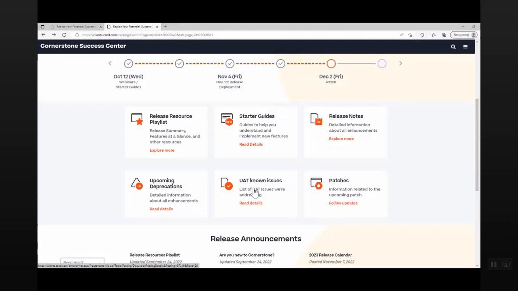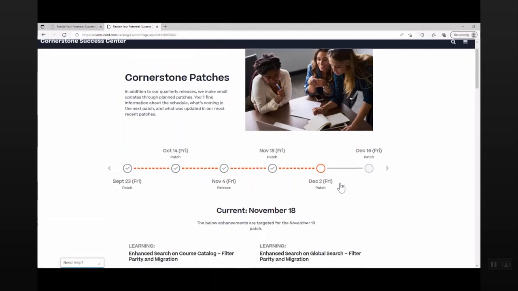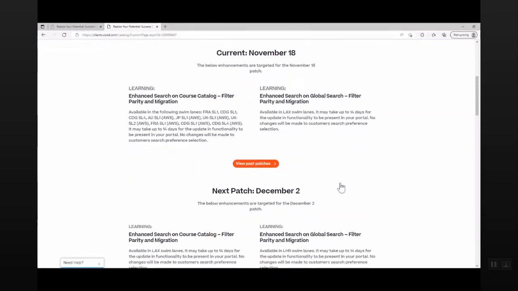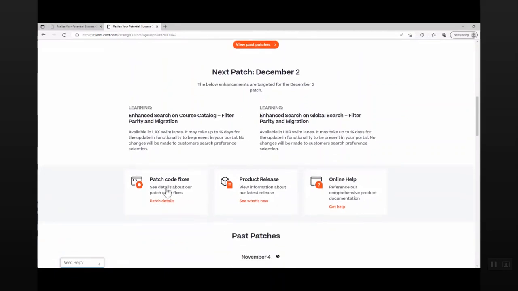We have already reviewed UAT known issues, so let's move on to patches. Any release functionality delivered in a patch will be listed here. Click the Patch Code Fixes link to see the traditional patch note code fixes.